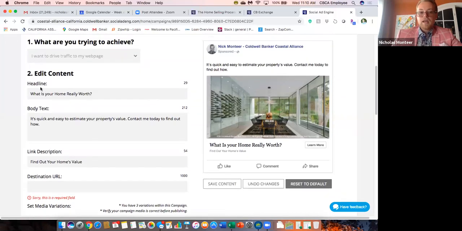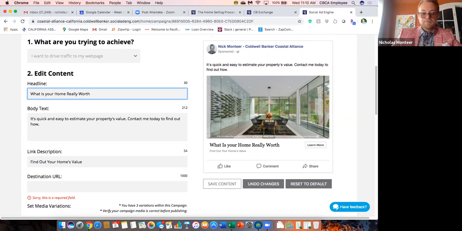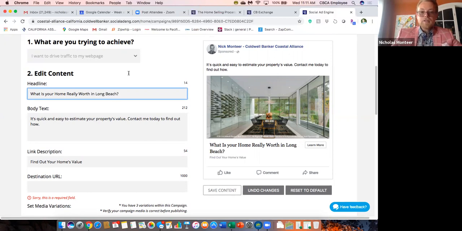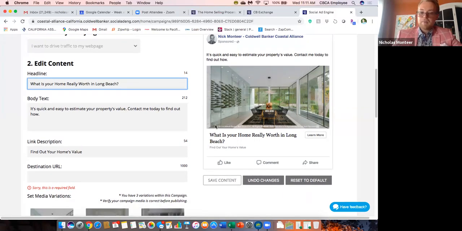So let's say that we're editing the headline here. So instead of maybe, what's your home really worth? I'm sure everybody watching has a specific market that they want to target. So maybe we say, what is your home really worth in Long Beach? And just adding that little bit of specificity is huge because it's going to really tie somebody to, oh, well, this must be a page built just for people in Long Beach, right? That's the consensus that they're going to have if they were to see something like this.